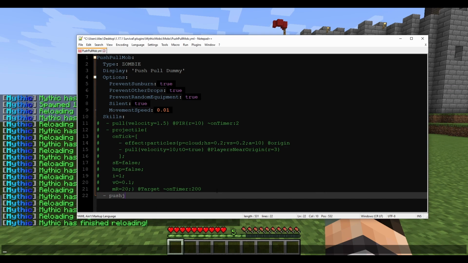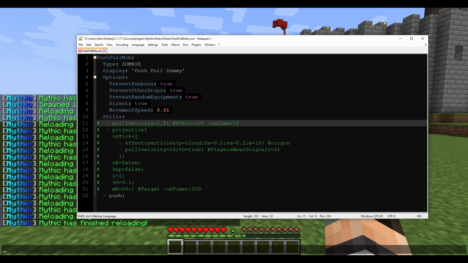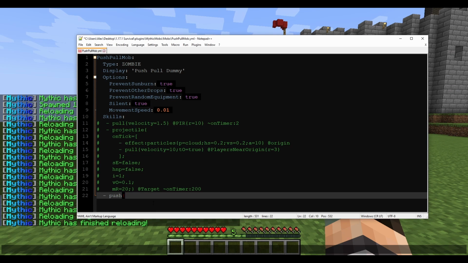Now, this one is a lot less complicated because it utilizes some of the same stuff. However, there's no origin-based things that you have to worry about like pull has. Push is basically just velocity and velocity Y. There we go. This is literally all push is.